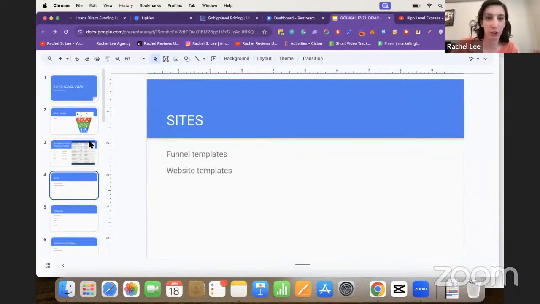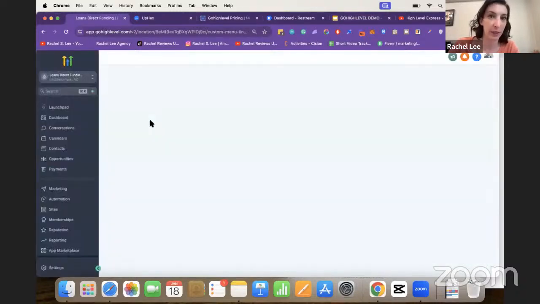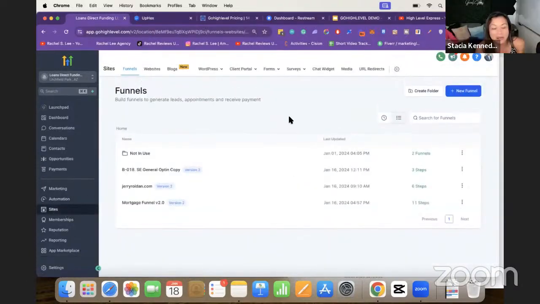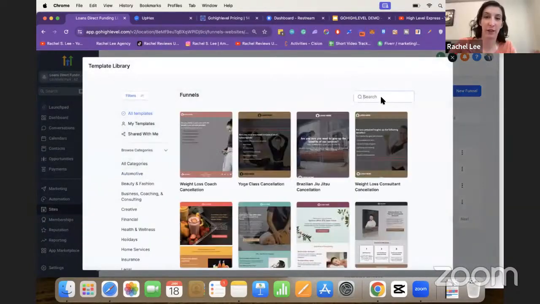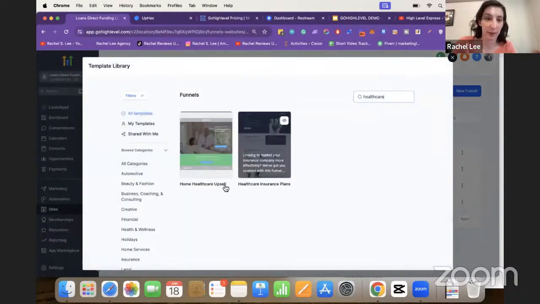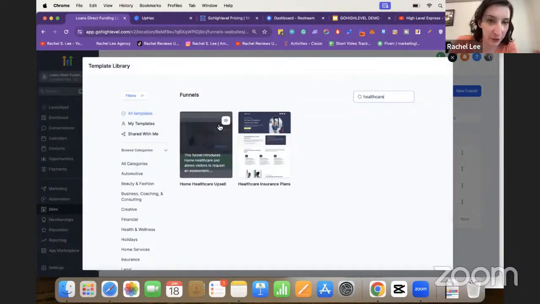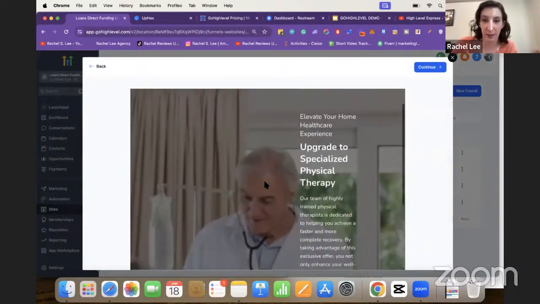So I'll just try to show sites real quick. I'm just gonna go in this demo account that I have here. There's tons of templates for funnels and websites. So let's just say for healthcare, we got a couple funnel templates in here that could be started with and then you customize it.